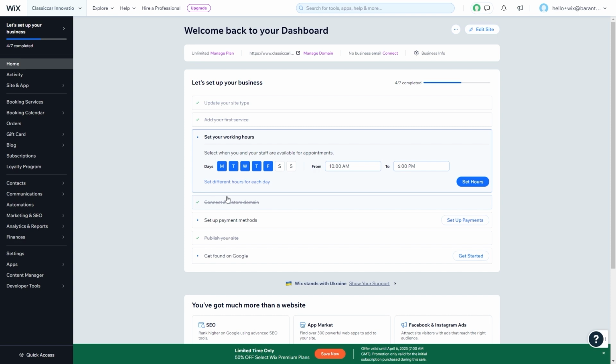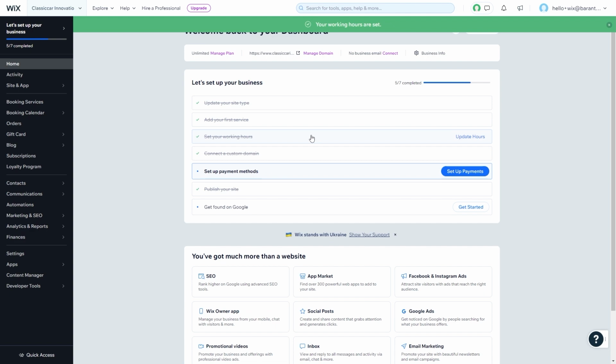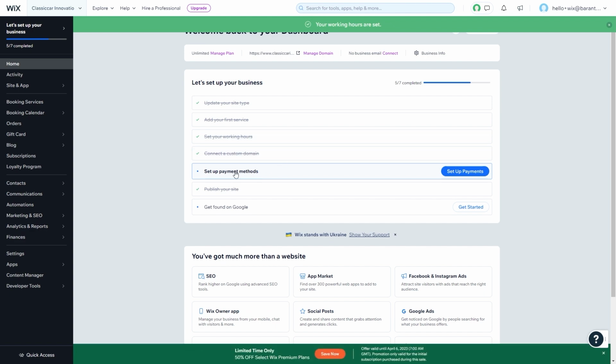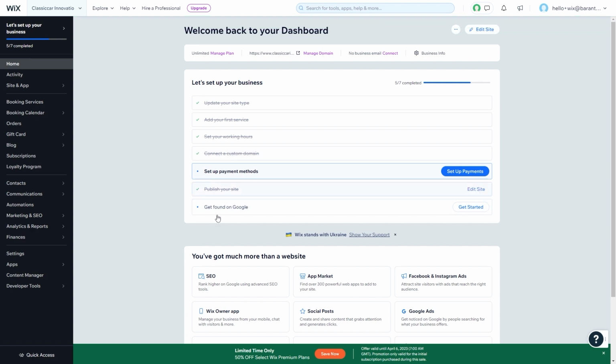We have many different features within our Wix dashboard. For example, we have a checklist right here to set up our business, and this will just make sure that everything is completed. Now, this one right here is telling us to set our working hours. So by default, it's on 10 a.m. till 6 p.m. Monday to Friday. So let's just say that's right and click the Set Hours button. There we go. Then all we need to do is complete the payment methods and get found on Google. For now, I'm just going to leave both of those, and we're going to go to the business info page.